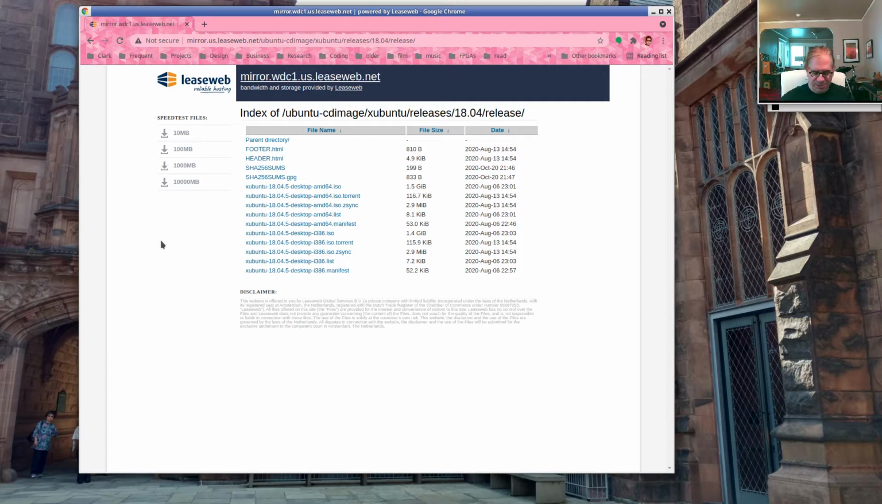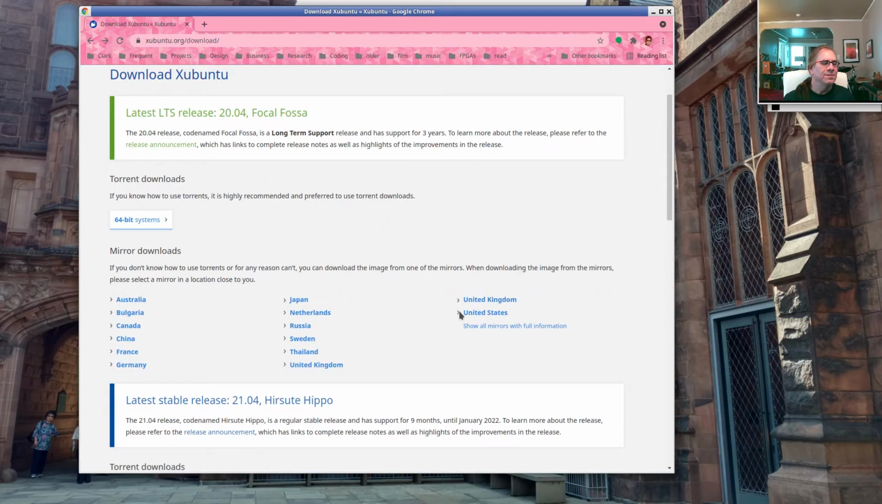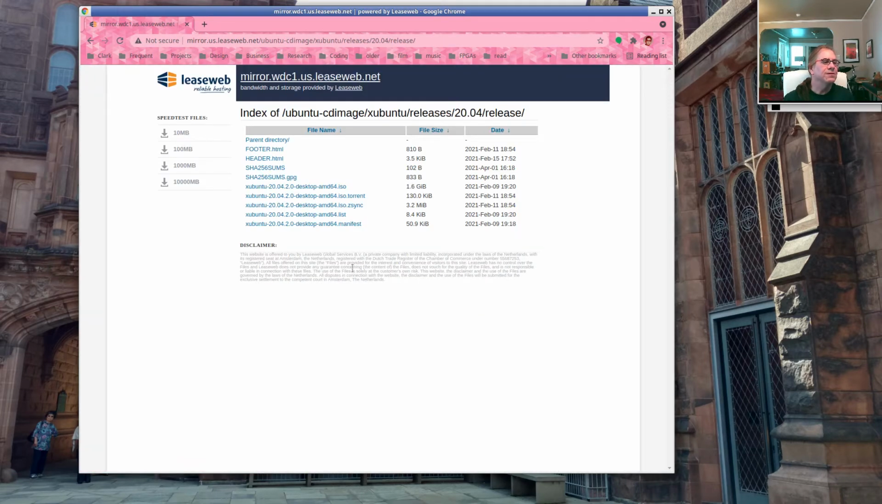I did upgrade to 20 on a virtual system, and it looks like it's fine. So I'll upgrade my main system at some point. Let's see what the difference in size is. So United States. So yeah, 1.6 versus 1.5, not a big deal.